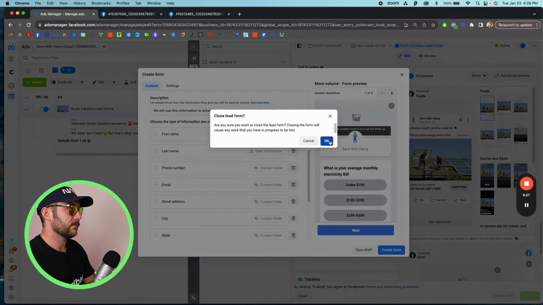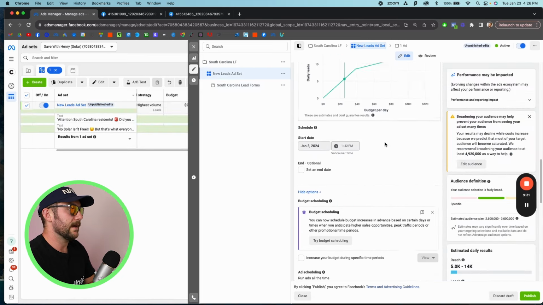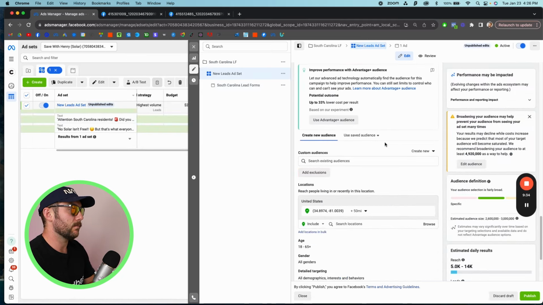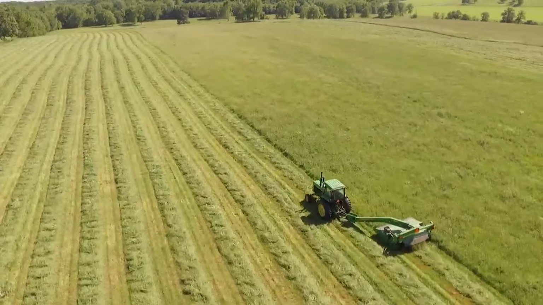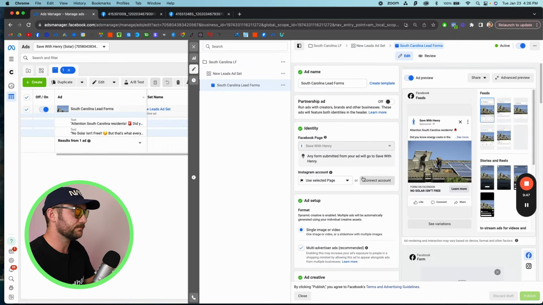Another thing to consider in terms of targeting: I would target more major metropolitan areas and urban sprawls. You don't want to be targeting farmland that's 300 miles out in the boonies, because that's probably not going to be a great lead either. So that's something to know for targeting. I just wanted to mention it.